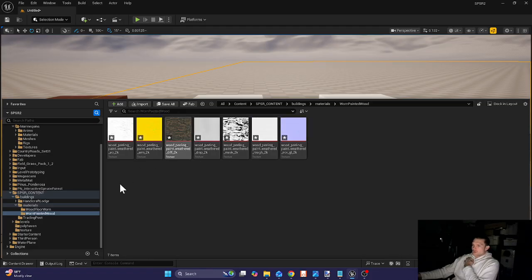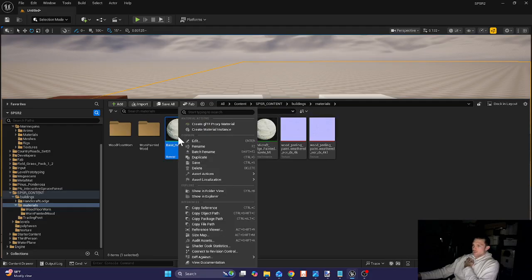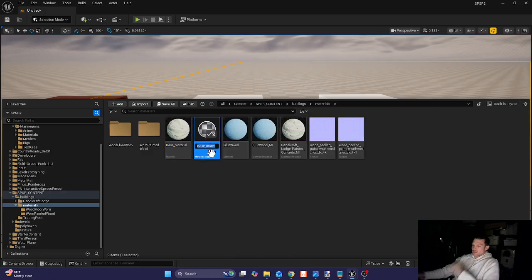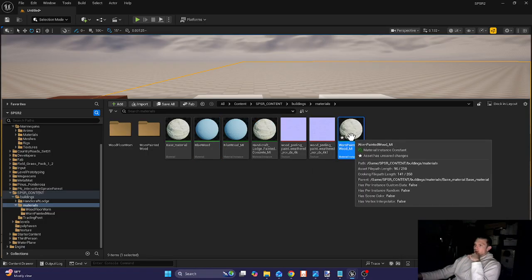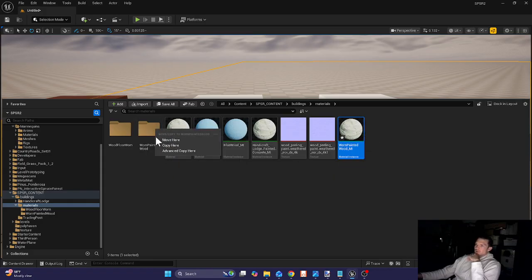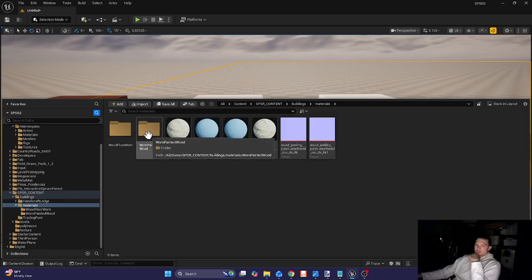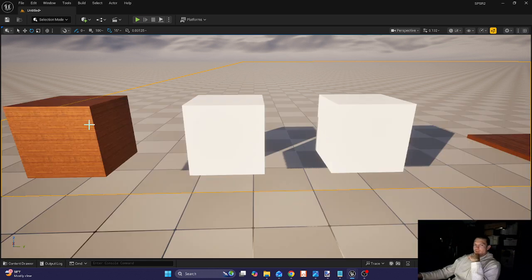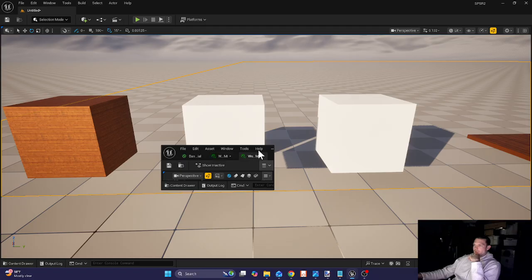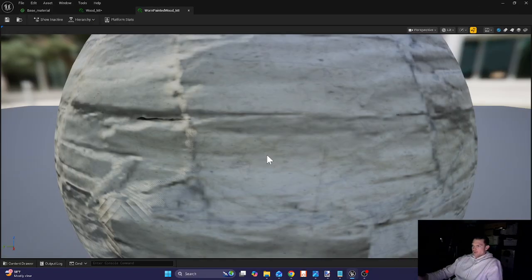Okay, so if we go back to our base material and we just right click it, we say create material instance. We're going to call this worn painted wood underscore mi so that we know it's a material instance. Worn painted wood mi. And we're going to put this in the worn painted wood folder. We'll say move here. And then we're just going to open up this material instance, and it just came up over on the side here. Let me make this a little bit bigger.